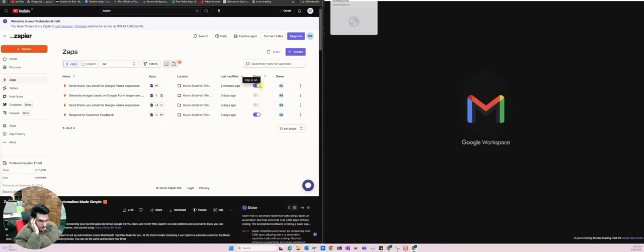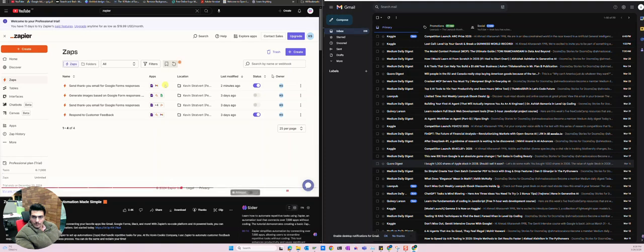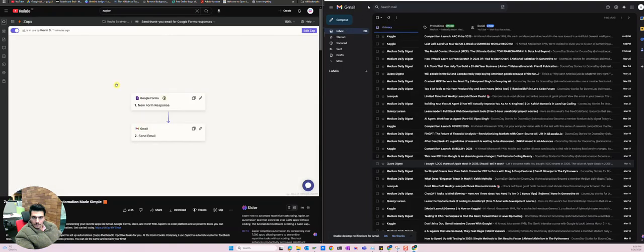Of course, this is just the beginning. The Zap that we set up is pretty basic. It doesn't really send out personalized messages, which is what I had been doing. So let's see if we can take this Zap to the next level. To edit one of your Zaps, simply hover over the name and then click on it. This opens up the canvas with my Zap.